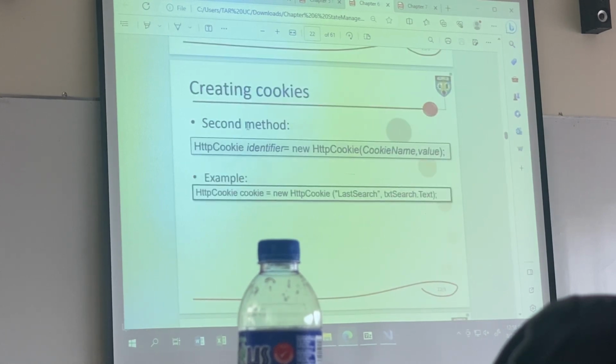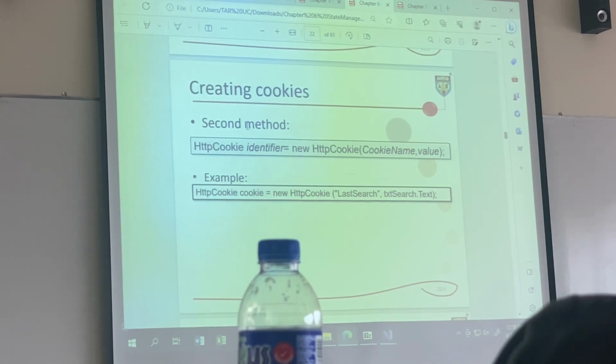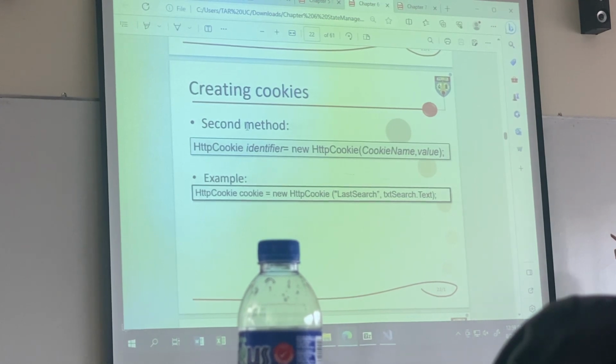Okay, so just now we create a new HTTP cookies and then we assign the values to the cookies that we created. Or we can just set a value inside the HTTP cookies when we create it. For example, we take something from a text and then directly assign it to our cookies when we first create it.